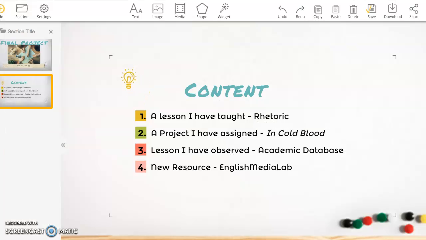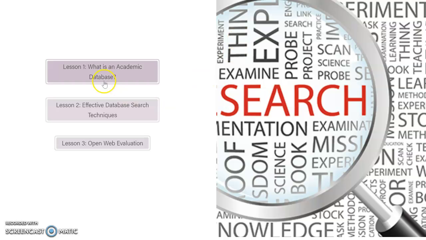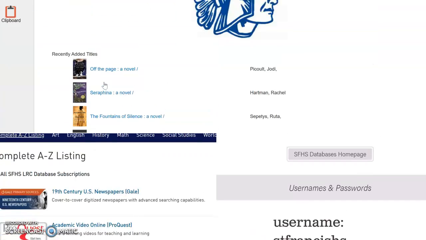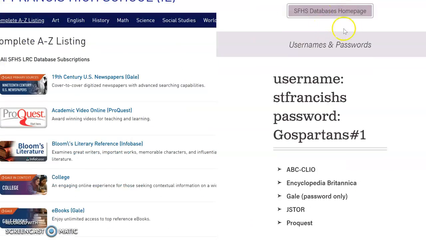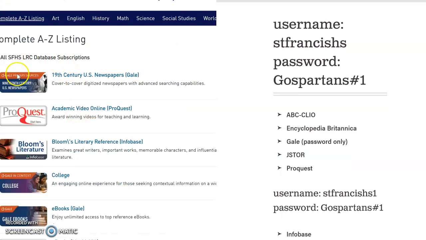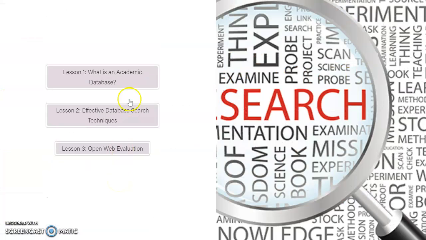So the third section is a lesson I've observed, and this is something that only people with my school's access can get into, but once you get that unlocking key, you can get into the database. So we have a catalog here, a database with all of our subscriptions, and then here is the lesson that I was observing. She actually went through all 3 lessons.